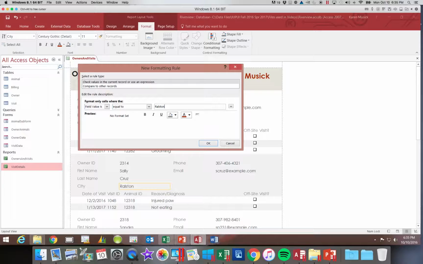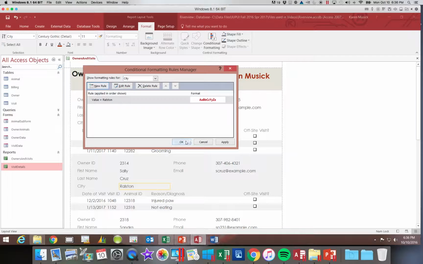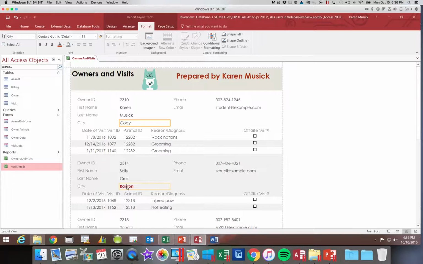Once you do that, the next thing you want to do is tell it how to format the text differently. So we are going to click on the font arrow, and we are going to choose the dark red color, which is down in the standard colors. Then we're going to click on the bold. You get a visual of what that reporting will look like. We're going to click OK and OK. And you can see here, Ralston changed, Cody didn't. Let's go ahead and look at a print preview.